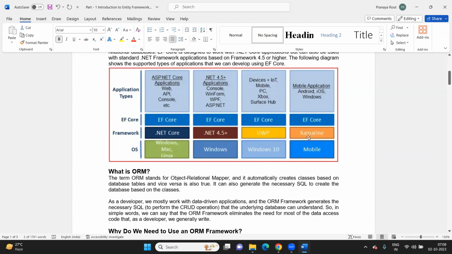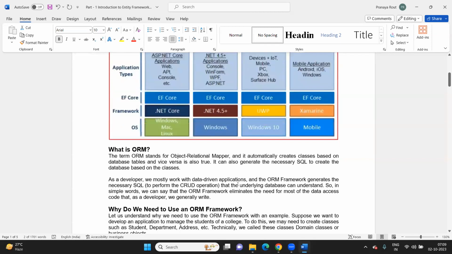Under Universal Windows Platform and Xamarin, I don't have much experience with this. Basically, if you are developing applications using the Universal Windows Platform, then you can also use Entity Framework Core to develop devices or IoT-based applications, Surface applications, and mobile applications like Android, iOS, Windows. Then you can also use Xamarin and Entity Framework Core. I don't have any experience with these last two. I have experience with these two, right? Even as .NET developers, we are going to work with these two options, not the other two.